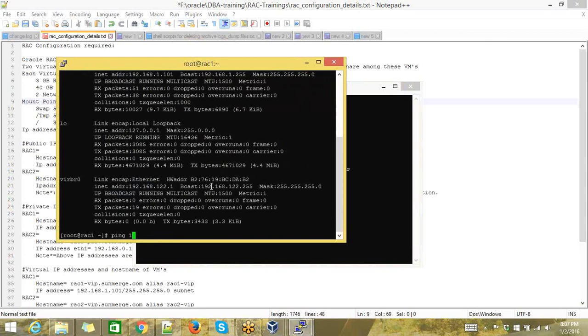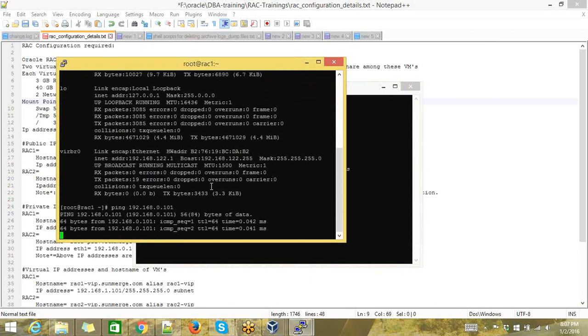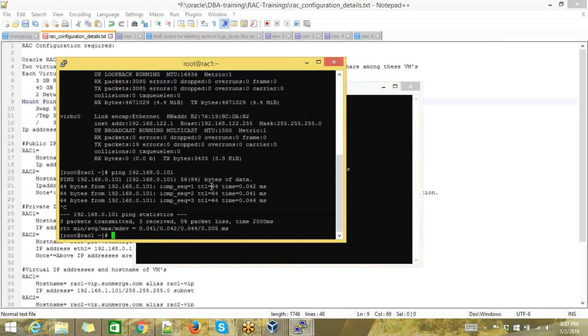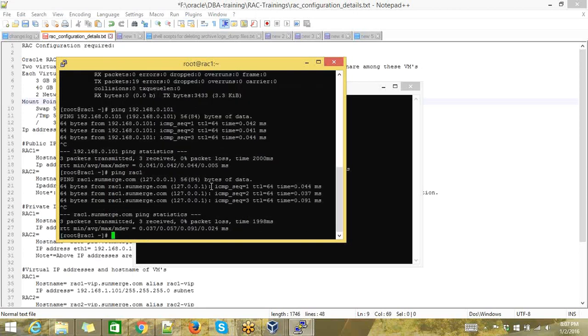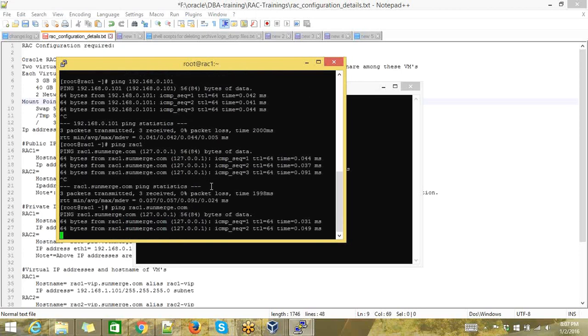So first ping your public IP, first ping to self. Ping 192.168.0.101. Enter. Control C. Now ping rack 1. You are pinging with the alias name, and it's working. Now ping with the host name: ping rack 1 dot sunmerge.com. Good.